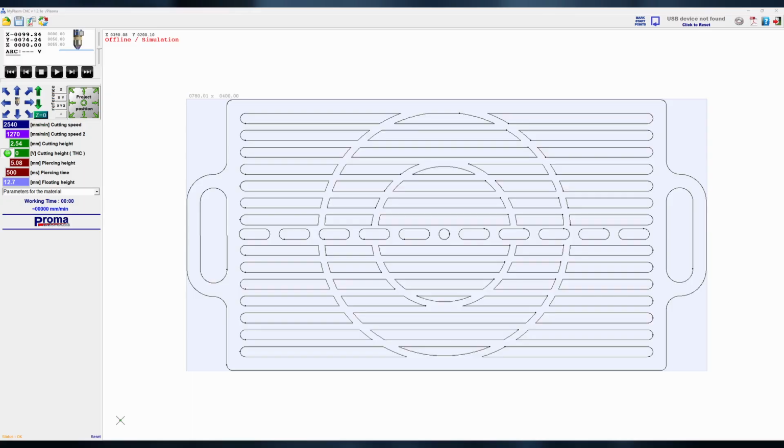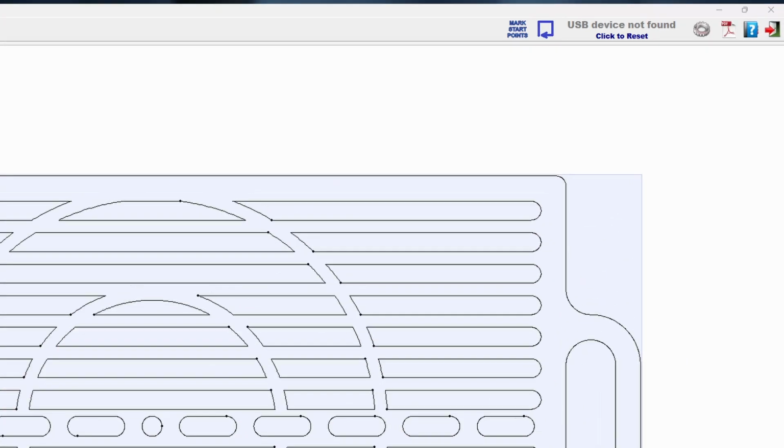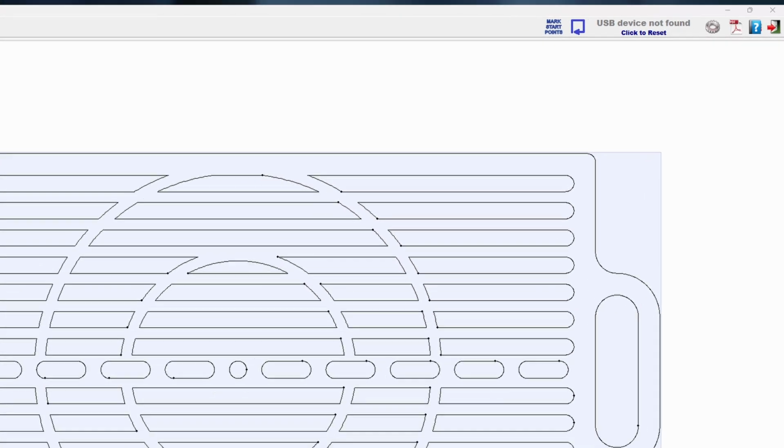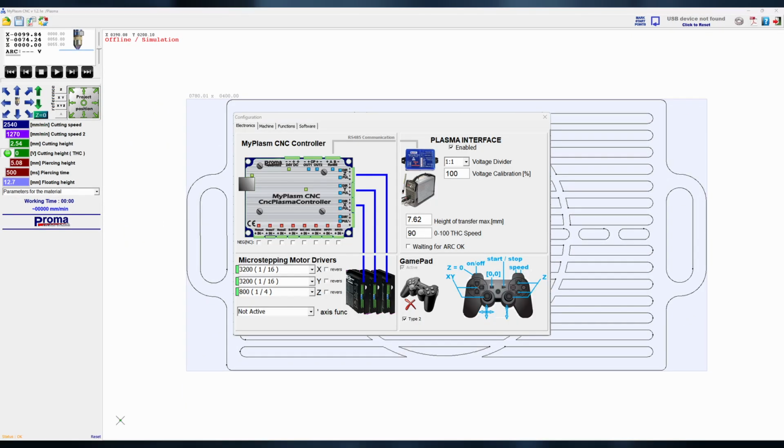Let's start with the basics. How do we actually access the configuration panel? To do this, you have to press the cog icon in the top right corner. This opens up a separate window containing the entire configuration of your program divided in 4 tabs.